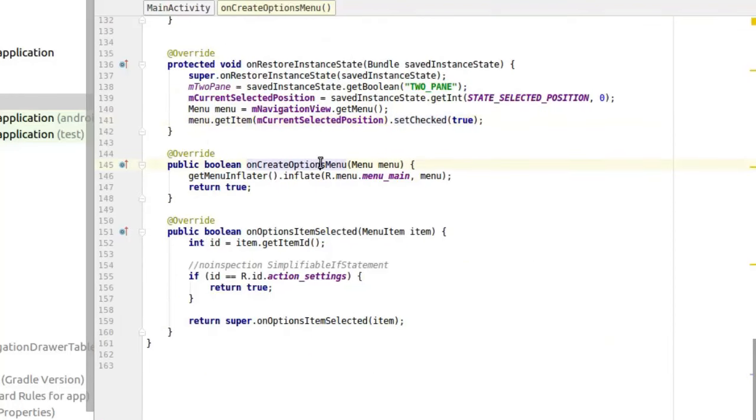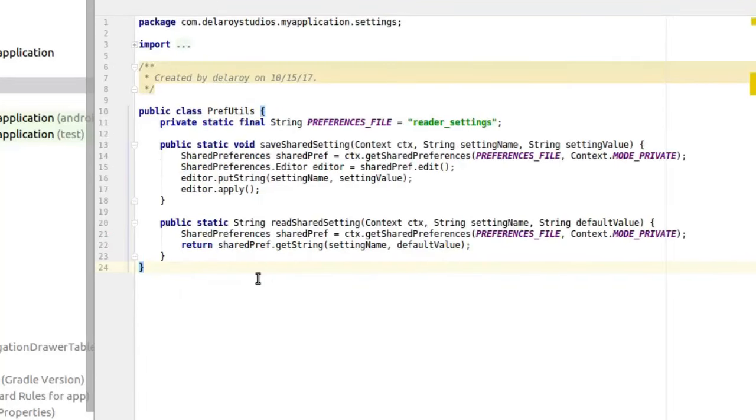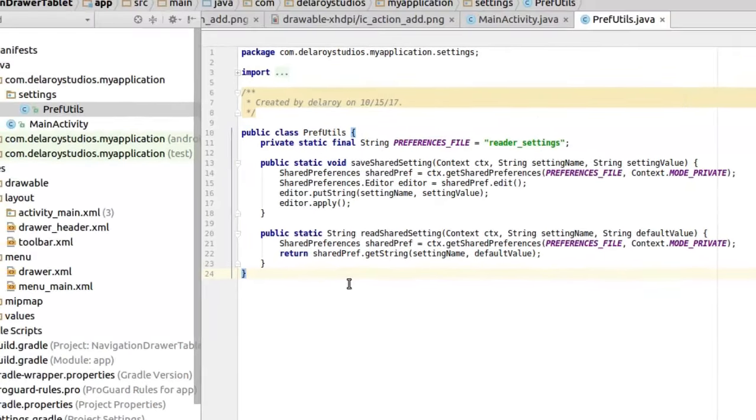So we have the options menu for the toolbar, because we only have one, which is the action settings. So you can decide to add our menus right there in the action bar. We'll be looking at the PreferenceUtils that helps us to save shared settings and also read shared settings.